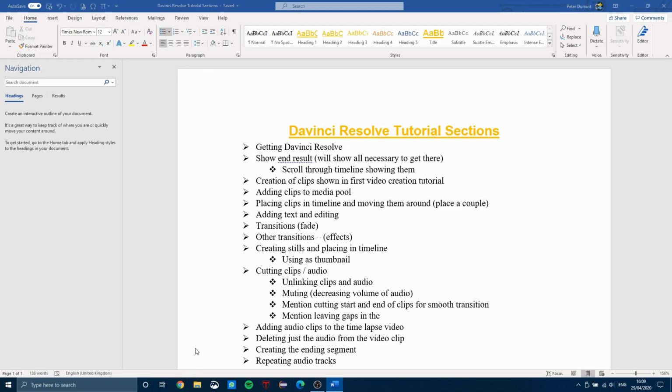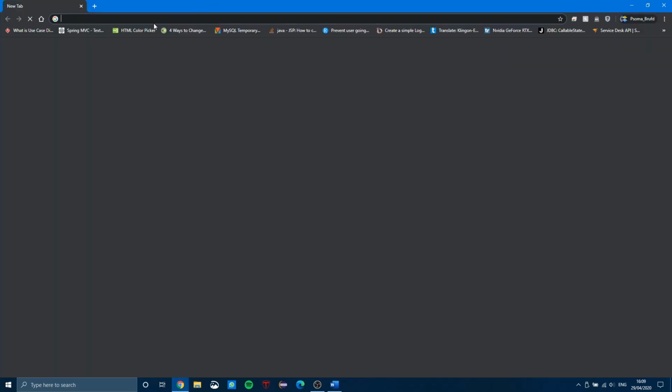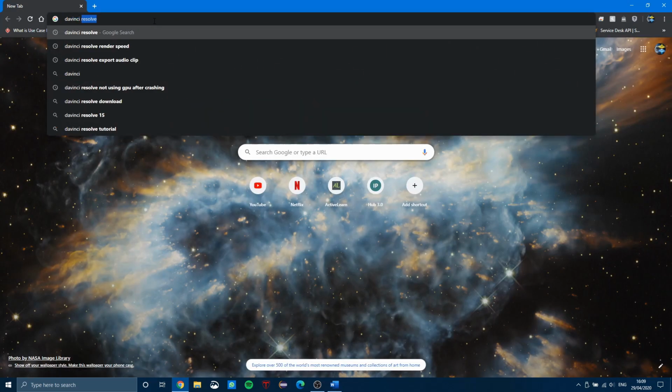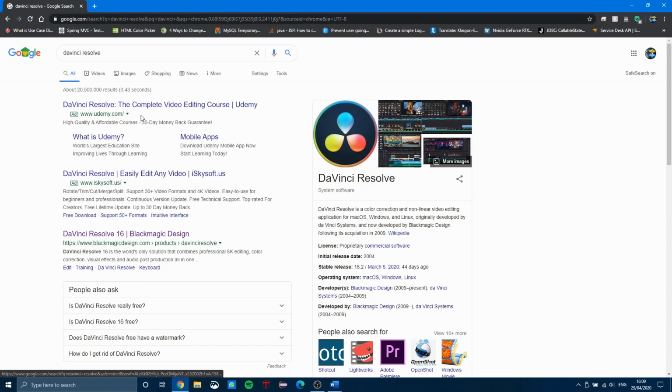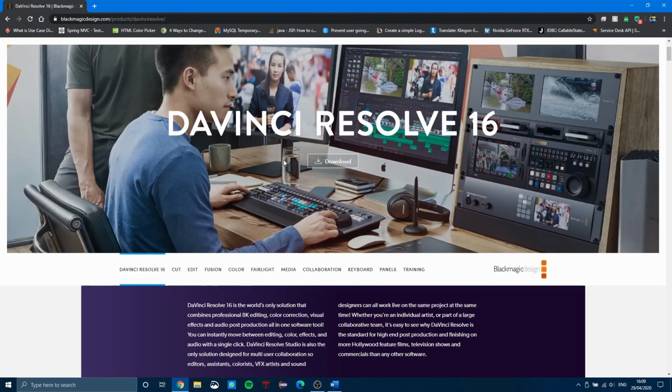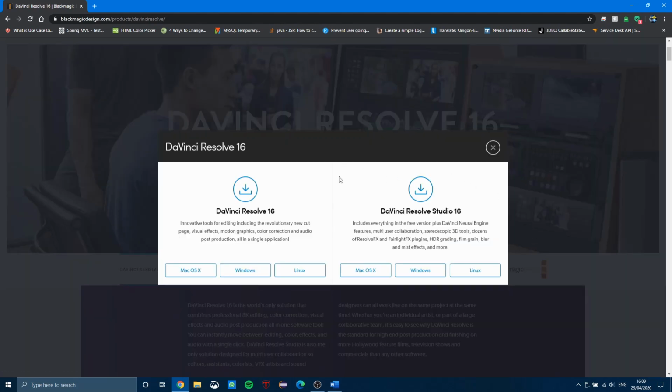So you're going to open up any browser as usual and just search DaVinci Resolve, and really any of them will work. There's DaVinci Resolve 16 there. It shows DaVinci Resolve 16 here. So we can hit download. Now there is a studio version here, but this is a paid for version. There isn't all that much need to get the studio version, paid version.